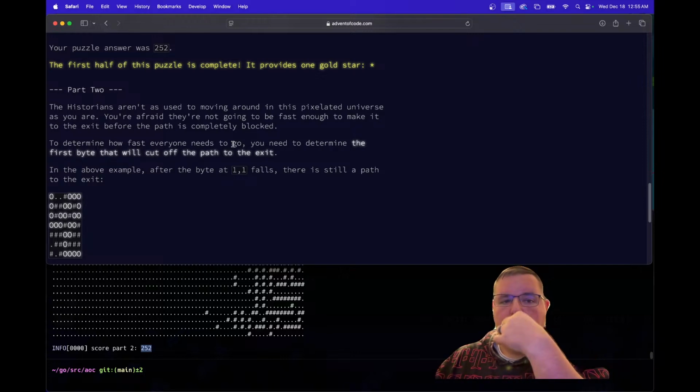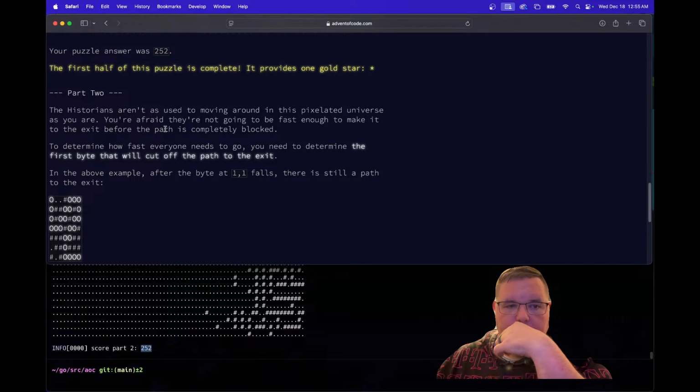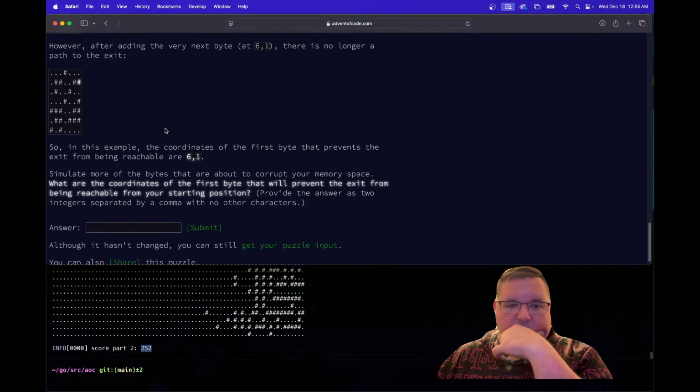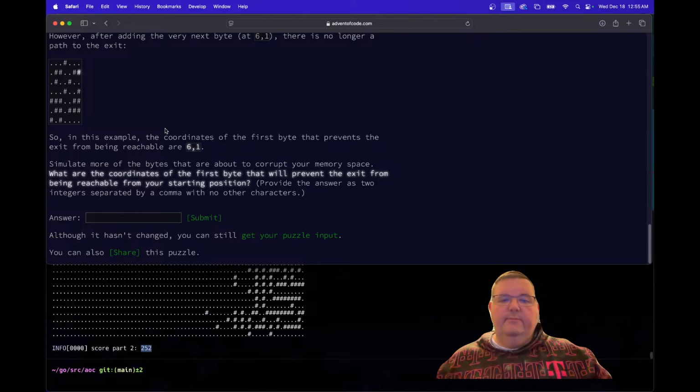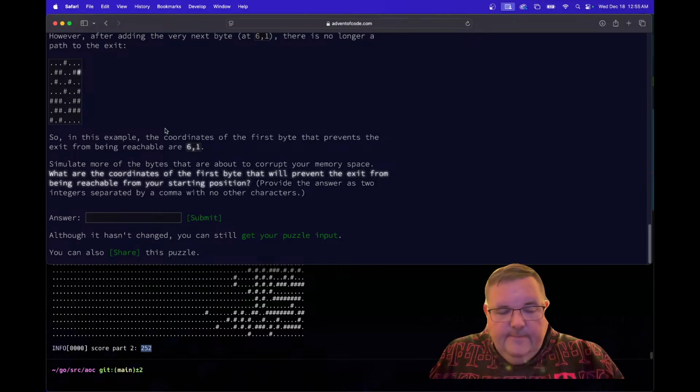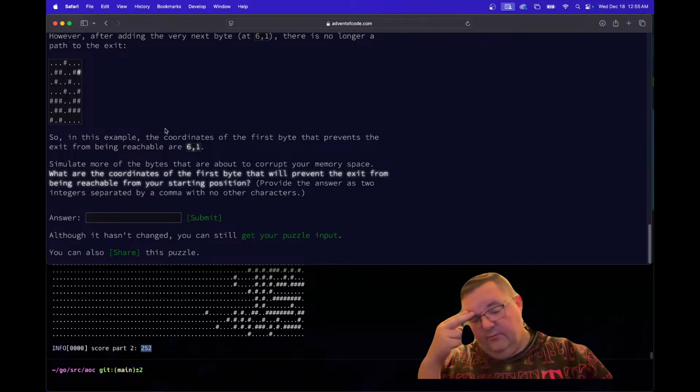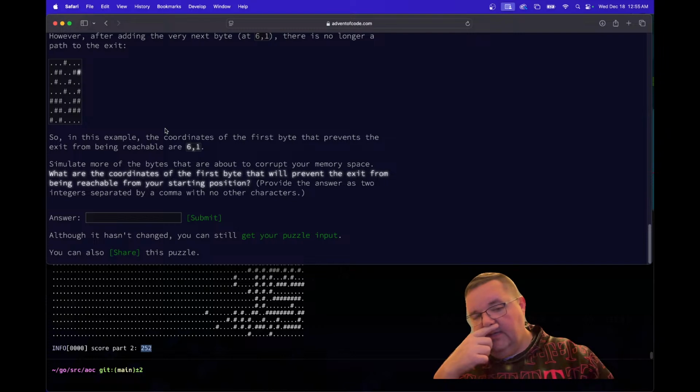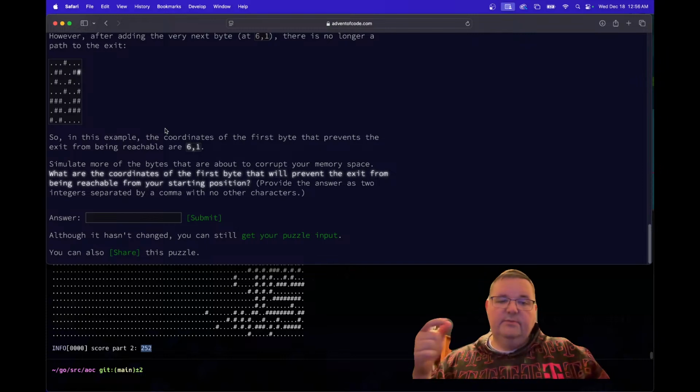Okay. So when it says simulate more of the bytes that are about to corrupt your memory space, what are the coordinates of the first byte that will prevent the exit from being reachable from your starting position? Provide the answer as 2 integers separated by a comma with no other characters. So I think what we have to do is we step forward until we find something that corrupts.